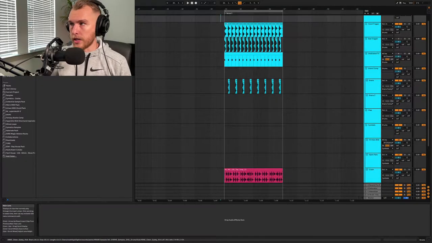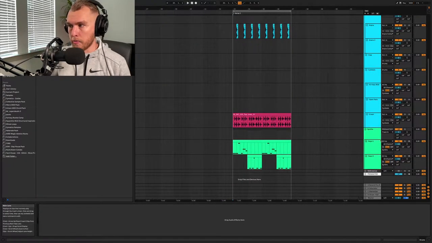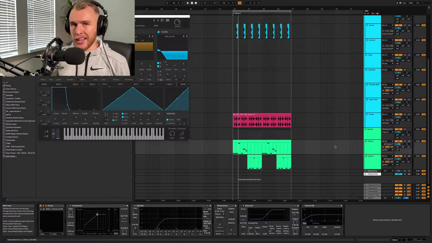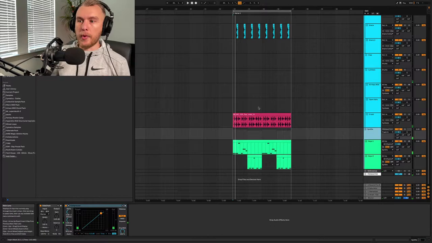Okay, so as you can see here, we have a loop, which is very simple, and a couple of different basses down here. It sounds fine, but it could probably benefit from a little bit of sidechain movement, some of that pumping. Let's set it up how we would normally set it up.